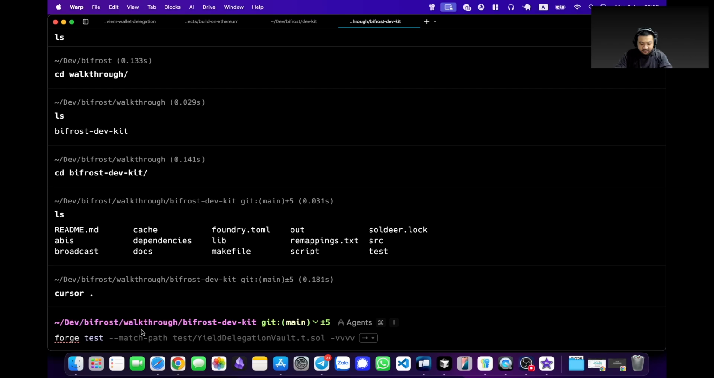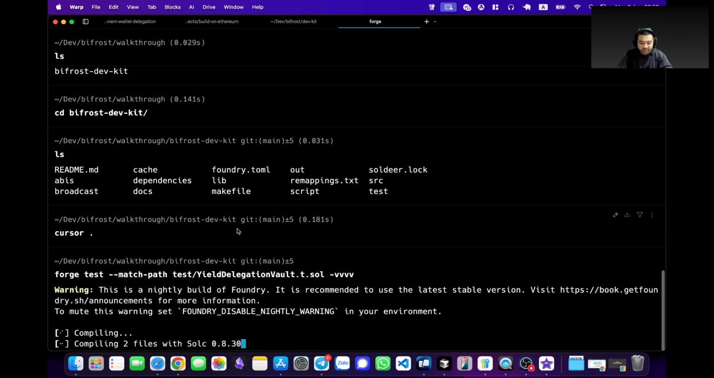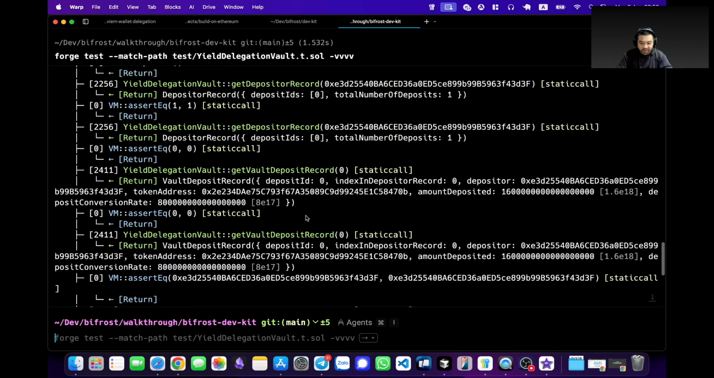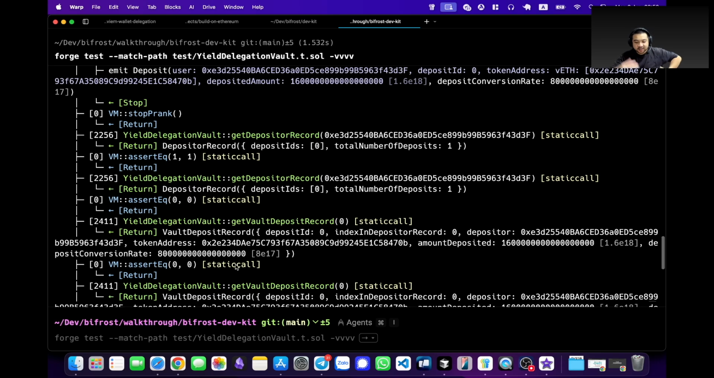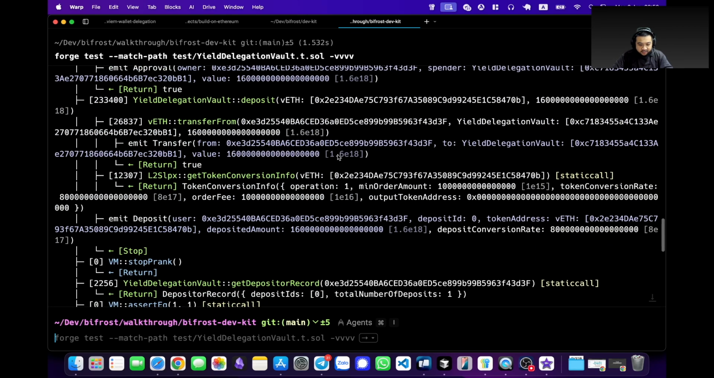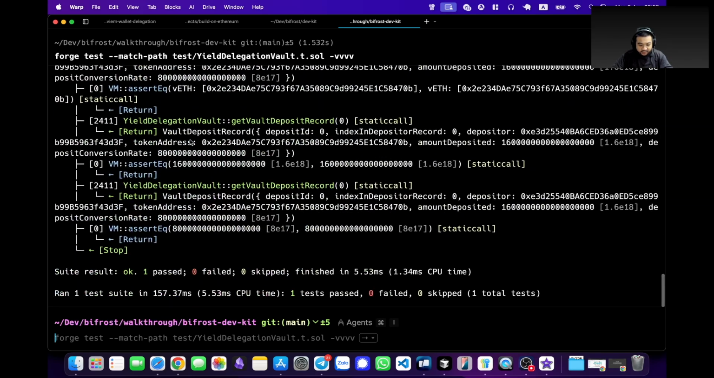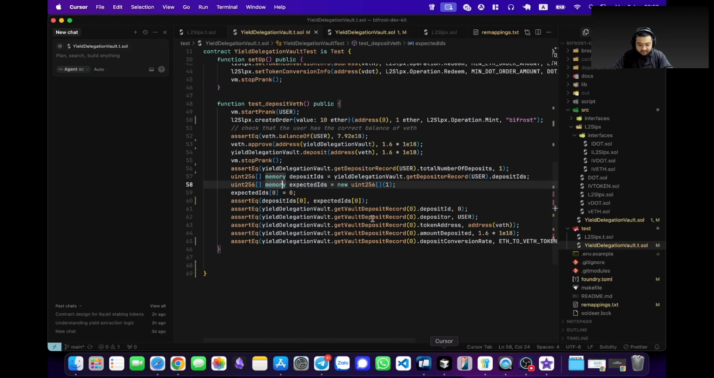Forge tests, and for you to run only one set of tests, you can do match path and specify the test file. And the V means verbosity. So 4 is very verbose. It would have tons of tracing for you to check how the storage is getting updated, everything along the way. So you're just going to start following the trace on this stuff. And the test passes. Looks good.